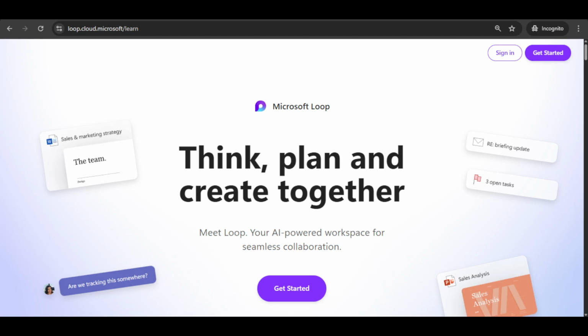In this video, I'm going to teach you how to rename a Microsoft Loop workspace. So in order to do that, you first need to head over to their website, which is loop.cloud.microsoft. From in there, you should be able to see in here this part. So for this case, just proceed to click onto this Get Started option in order to create an account.